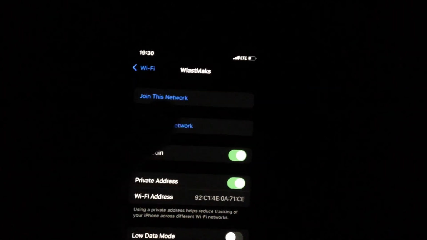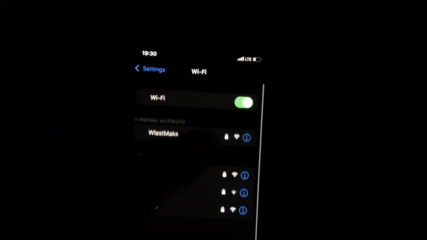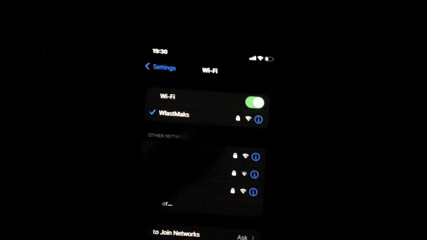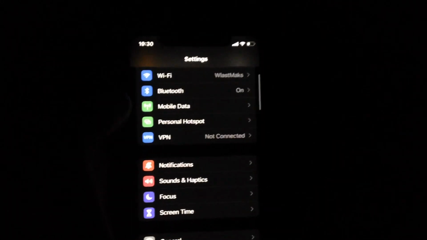You can also tap on your network and choose Forget This Network, wait, and reconnect to your network again. You can also try to restart your Wi-Fi router, since sometimes it also helps.